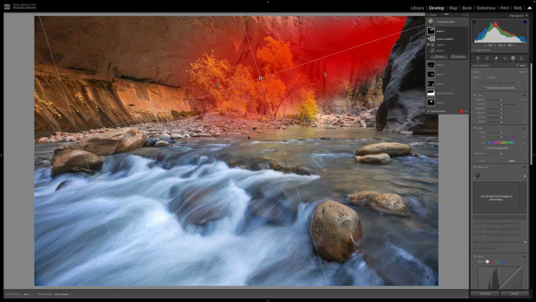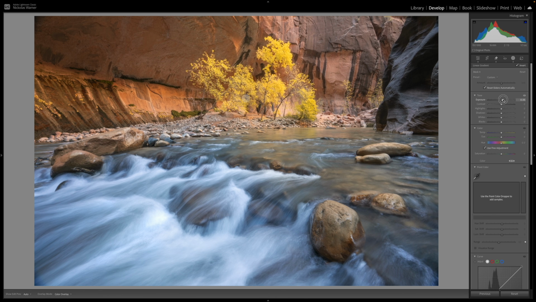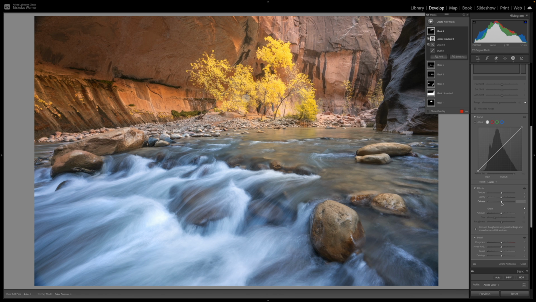And now that I have the shape, I can increase the exposure of this. I can increase the whites. I can take away some of the blacks. I can maybe take away some of the shadows. Maybe there's a little bit too much on the blacks and the whites. And then maybe I can go down here and add a little bit of negative dehaze, just a touch, and then a little bit of negative clarity as well.